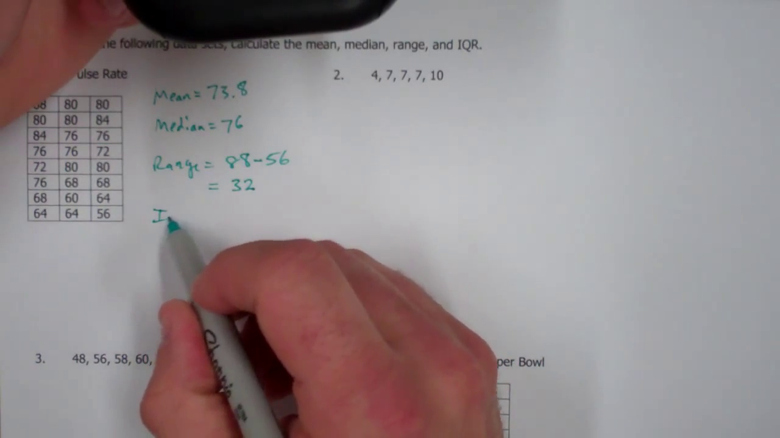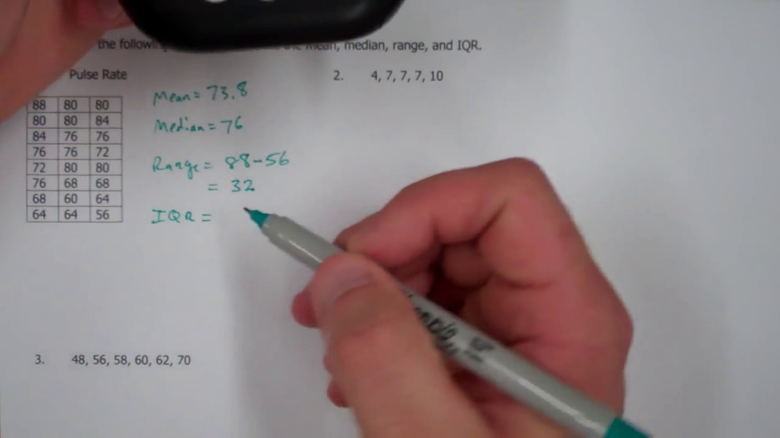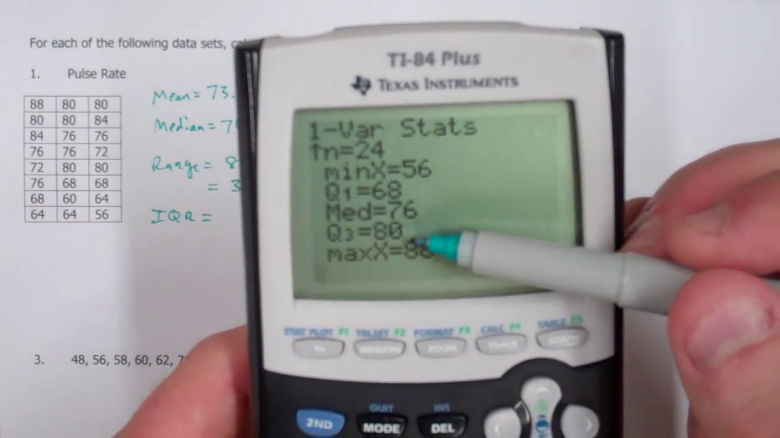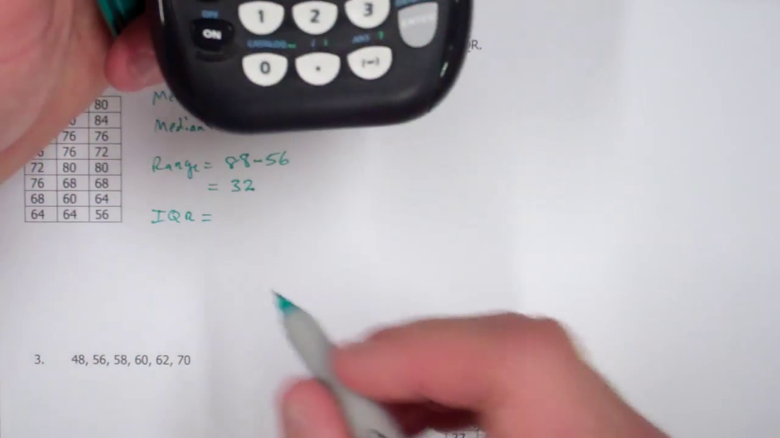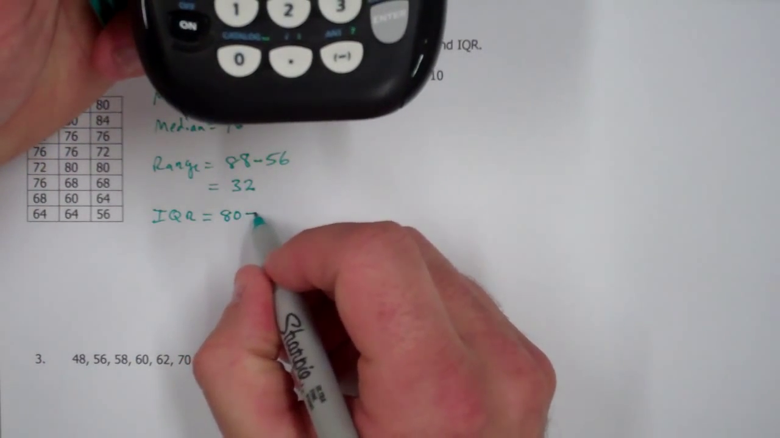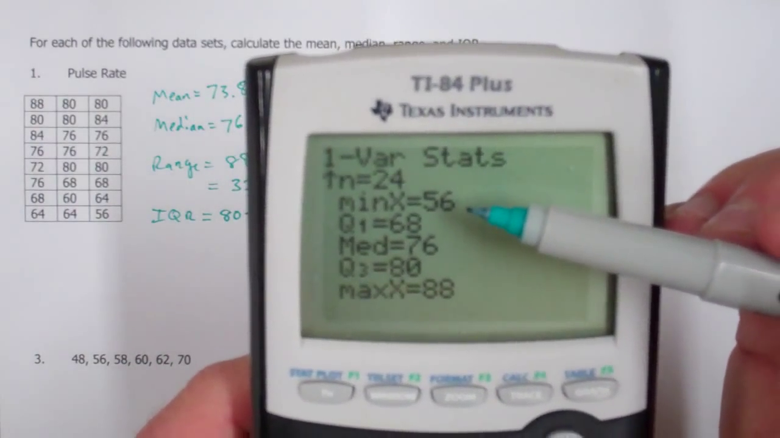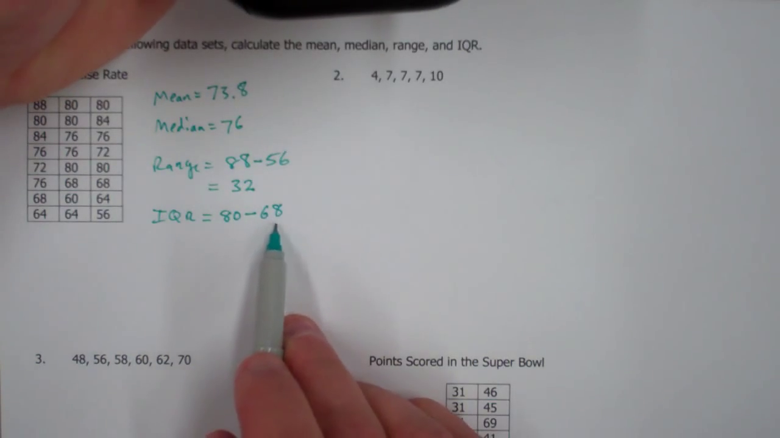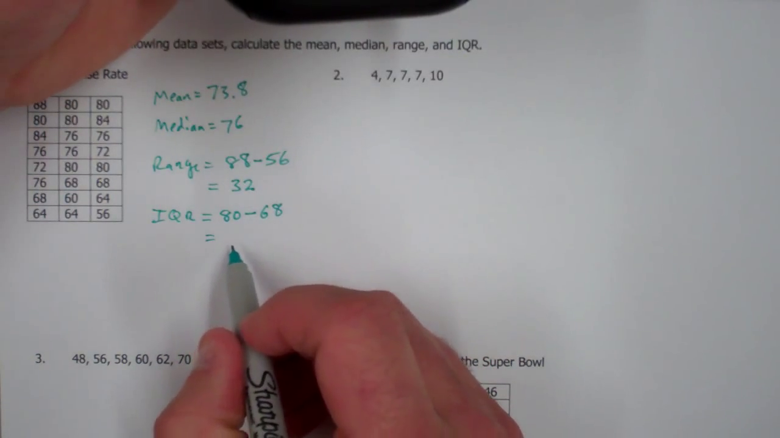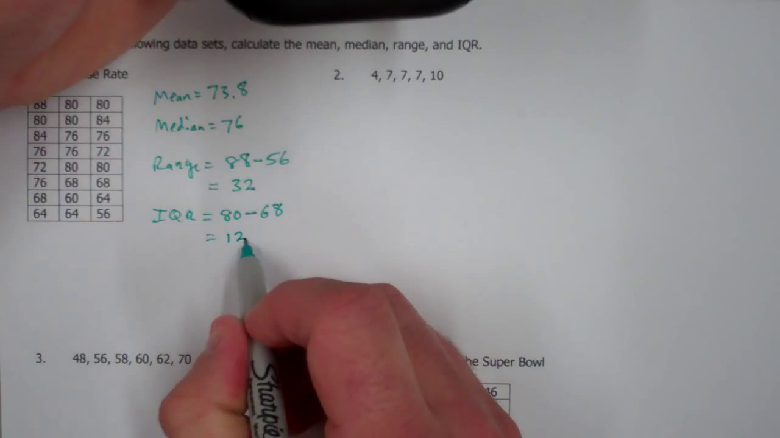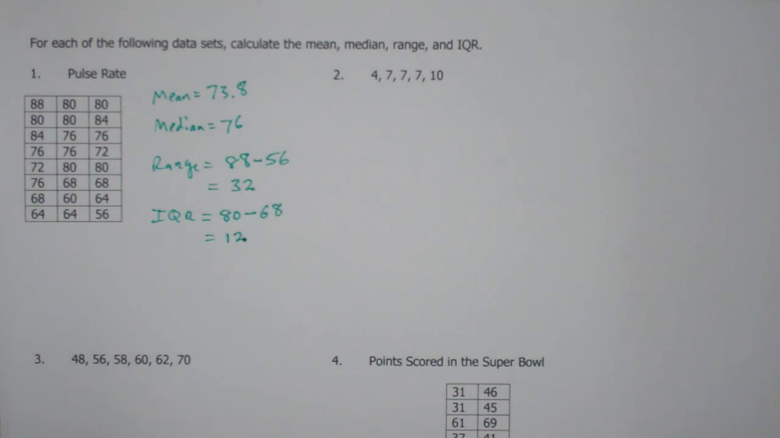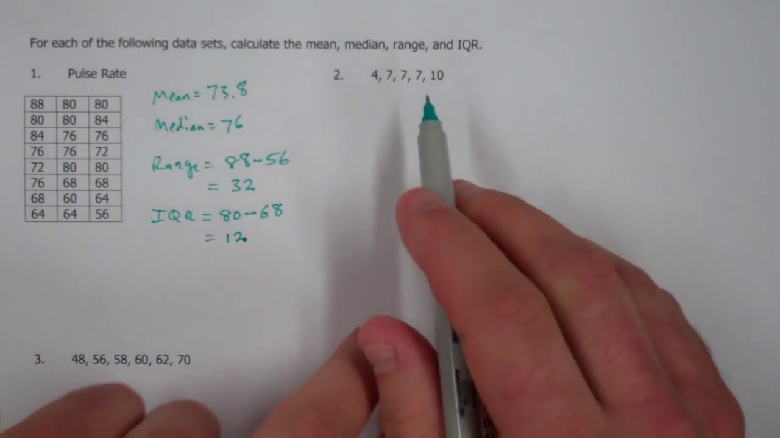The IQR is a different sort of range, and the IQR is Q3, which is 80 in this case. Oops, let me move that down there so you guys can see. So that's an 80. And then right here we have Q1, which is 68, so we're going to subtract those two. So once again, this is Q3 and this is Q1. 80 minus 68 is 12. If we try that with the next one, we can actually do this one by hand maybe.